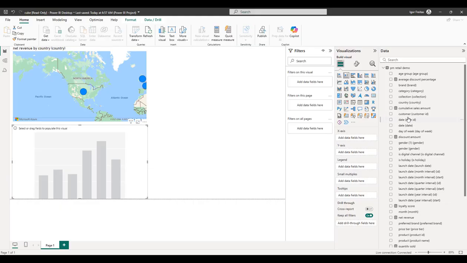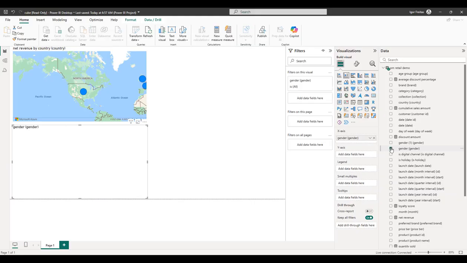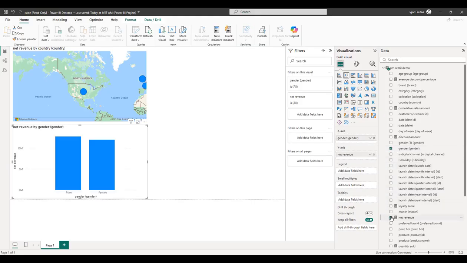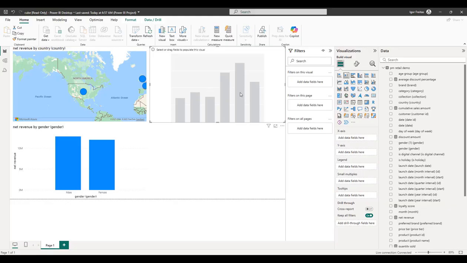So this will be my visualization where I'm going to see gender and then net revenue. So I want to see net revenue by gender right now. There we go. I have it here. Quite easy to create. Let me go ahead and create a new one, a third one right here.